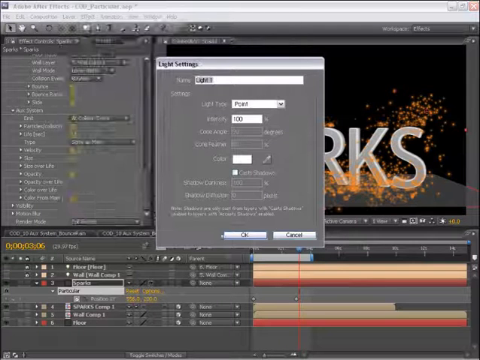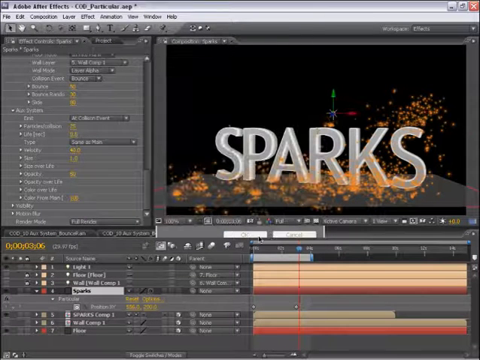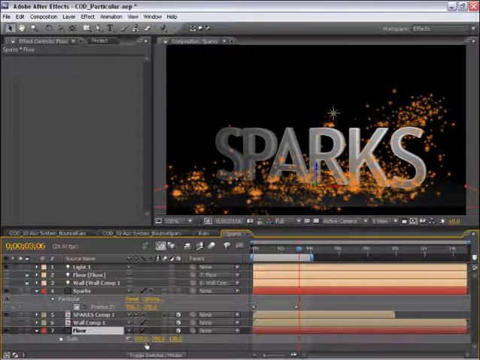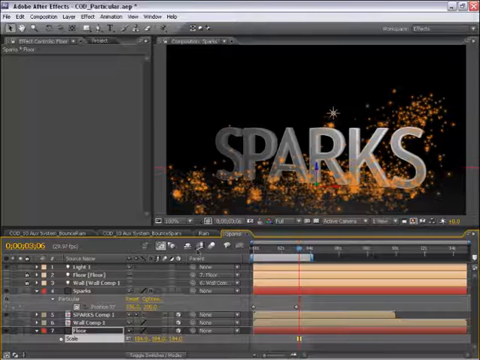Now let's just create a simple light. And I'm going to size this floor up just a little bit so we're not seeing the edges of it. And we'll do a quick preview of this.